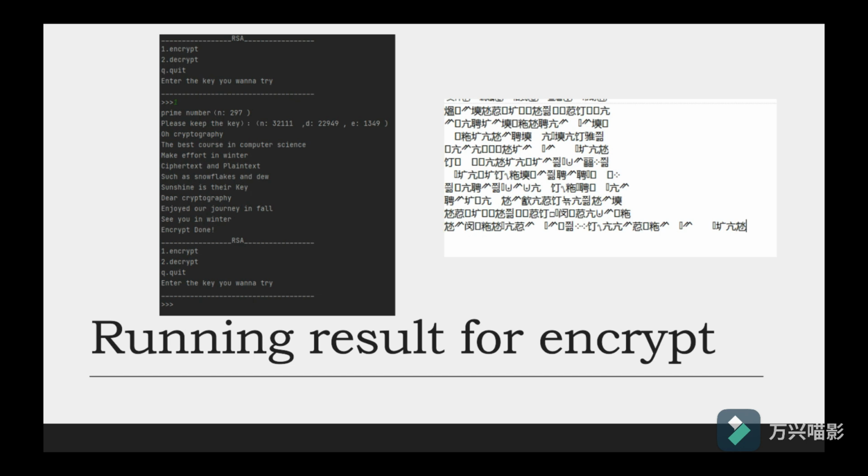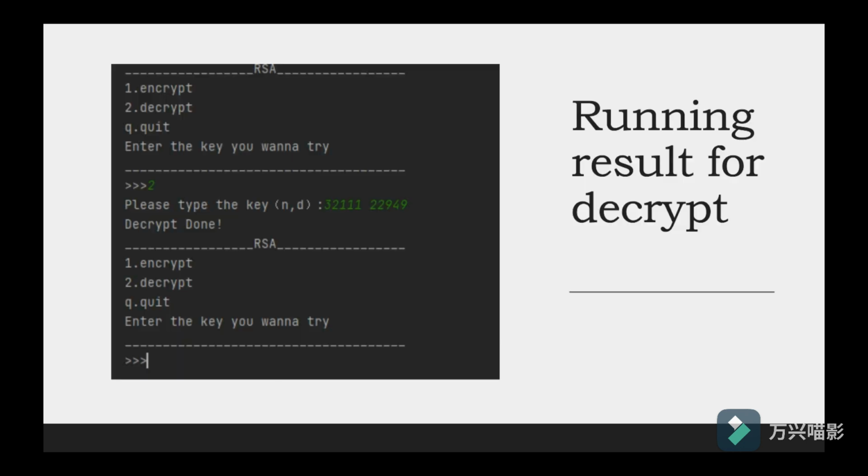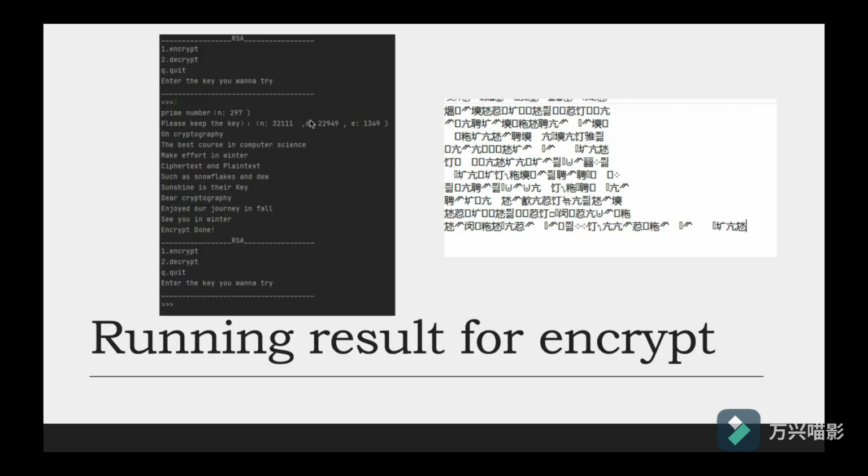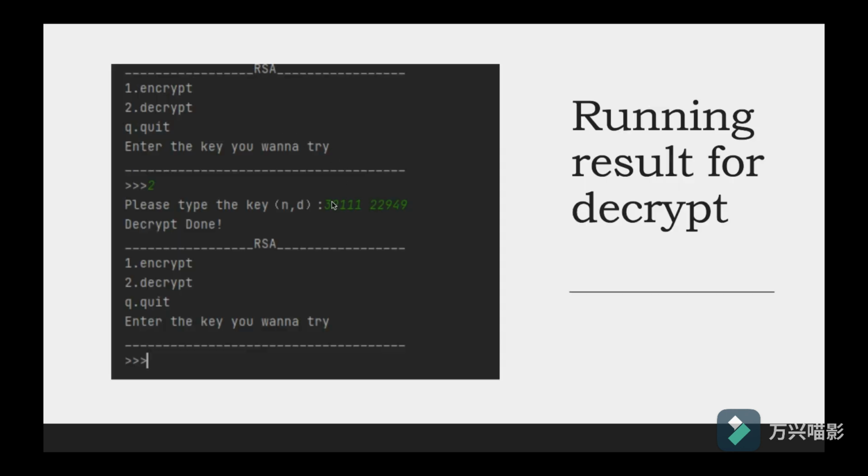It is encrypted. And we will show you the result of the decryption, which, as you can see, we can choose here to decrypt. And this is the public key. This is the private key that we recorded during our last process. As you can see here, we keep this key and we can use it in our decryption. So it says decryption done, and we can successfully see our haiku texts.